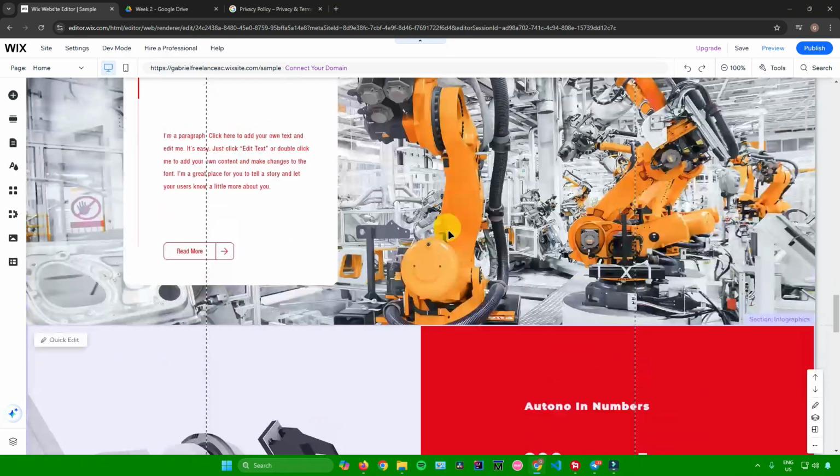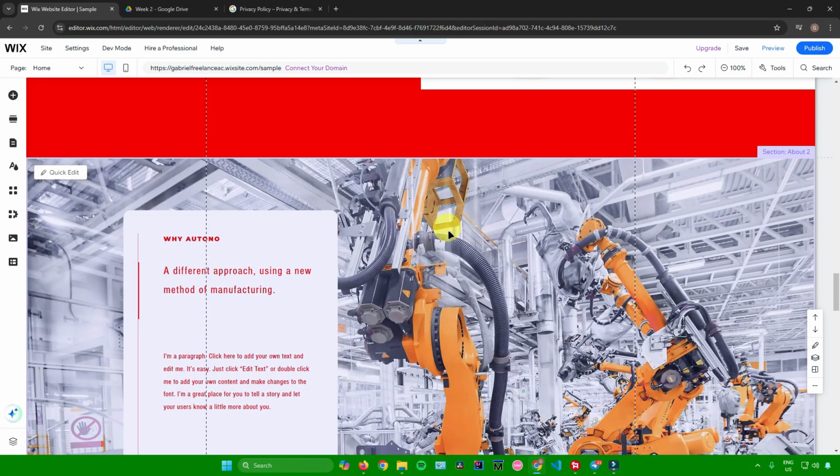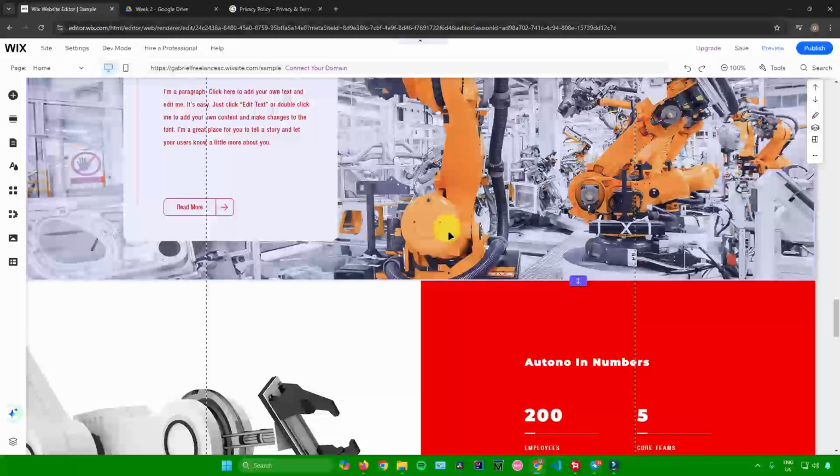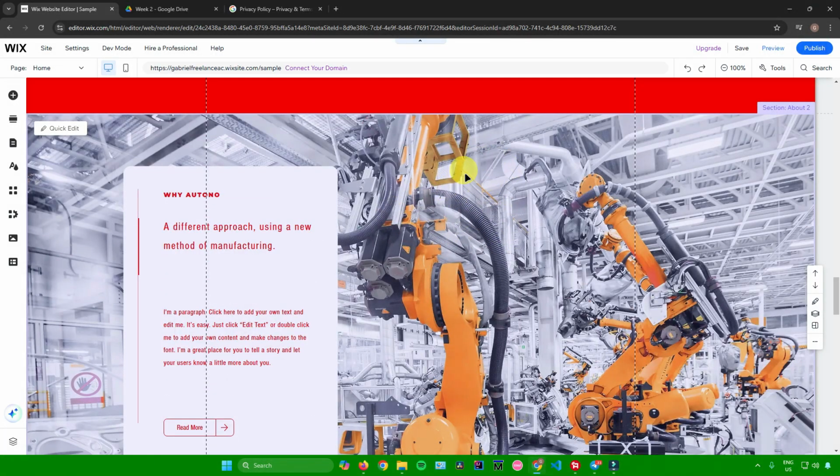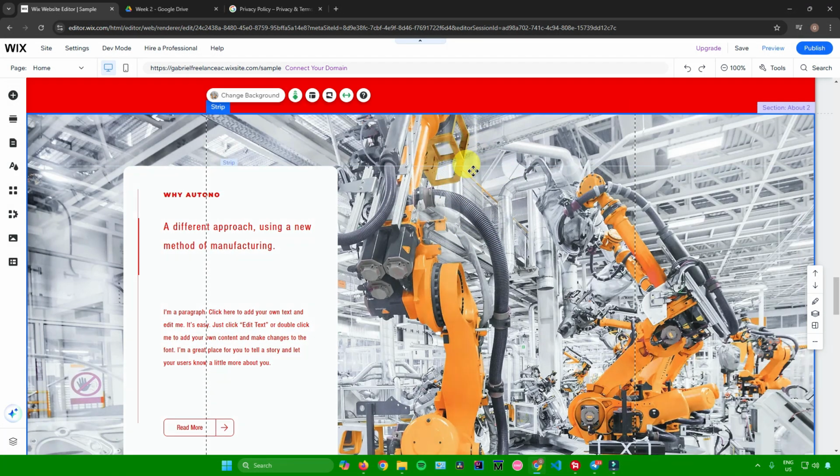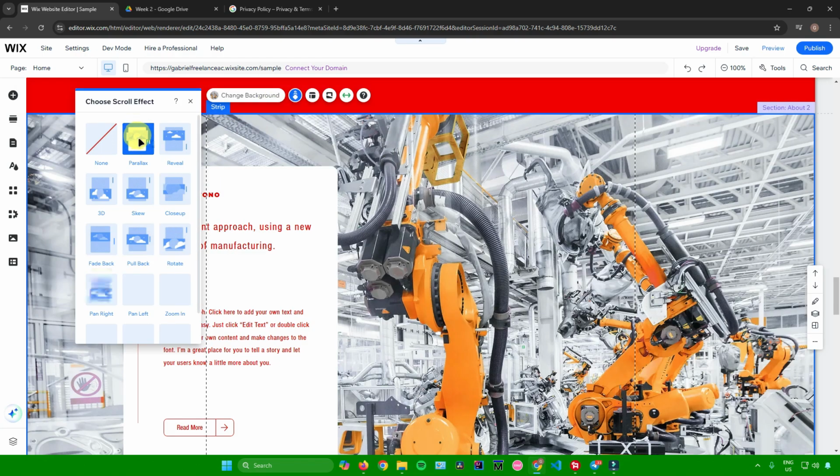The first thing you're going to do is to choose the section or background that you want to add the parallax effect to. For example, I'll use this background over here. I'll just click on this background. And then from here, what you want to do is to click on scroll effect added over here. And then choose the parallax scroll effect.